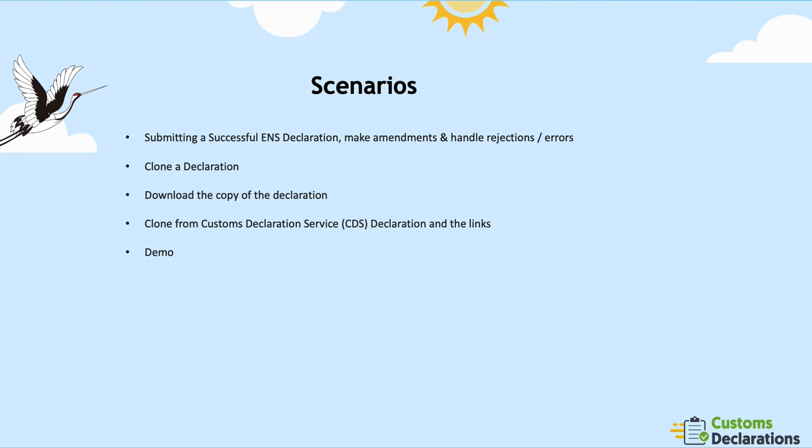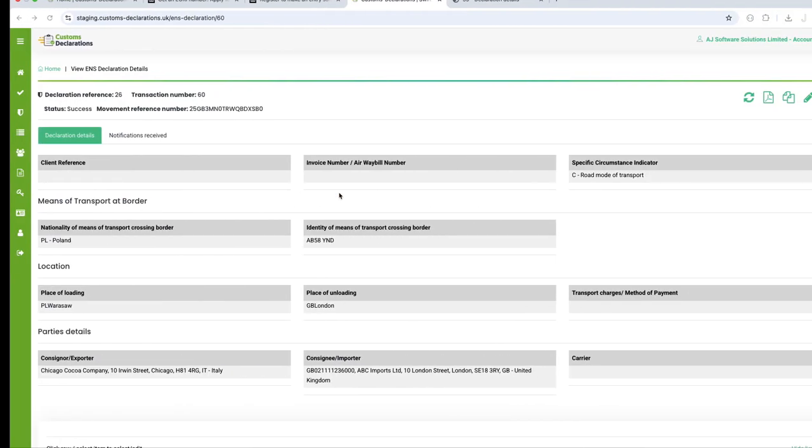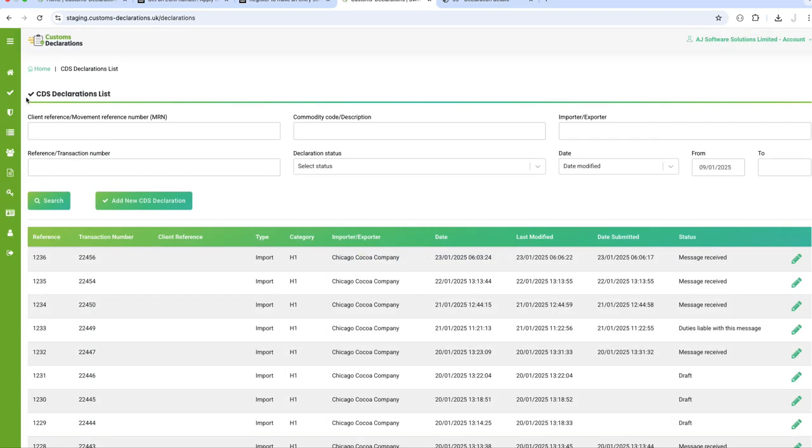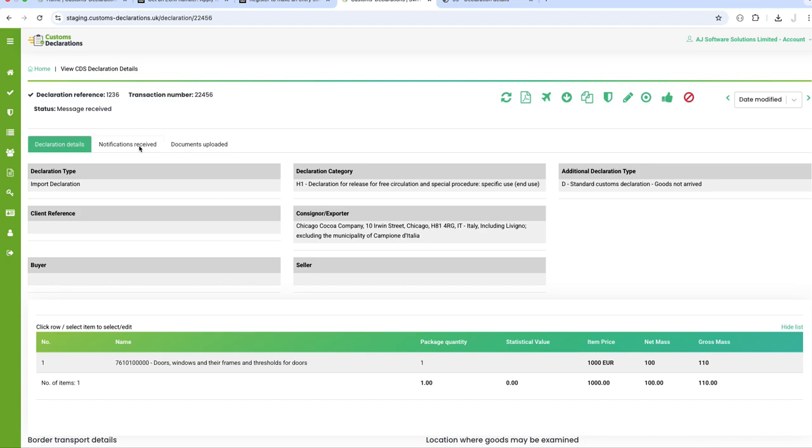Now the last important thing that I wanted to show you is that if you are using our customs declarations UK CDS platform, and you submit a CDS declaration with so many items, you can do the ENS declarations very quickly by cloning from there. It copies most of the details from there and makes the job really easy. So I go back to CDS declarations, which has a tick icon there and a tick icon here, which shows we have a CDS declaration ready. I've just done one, so we can actually clone it.